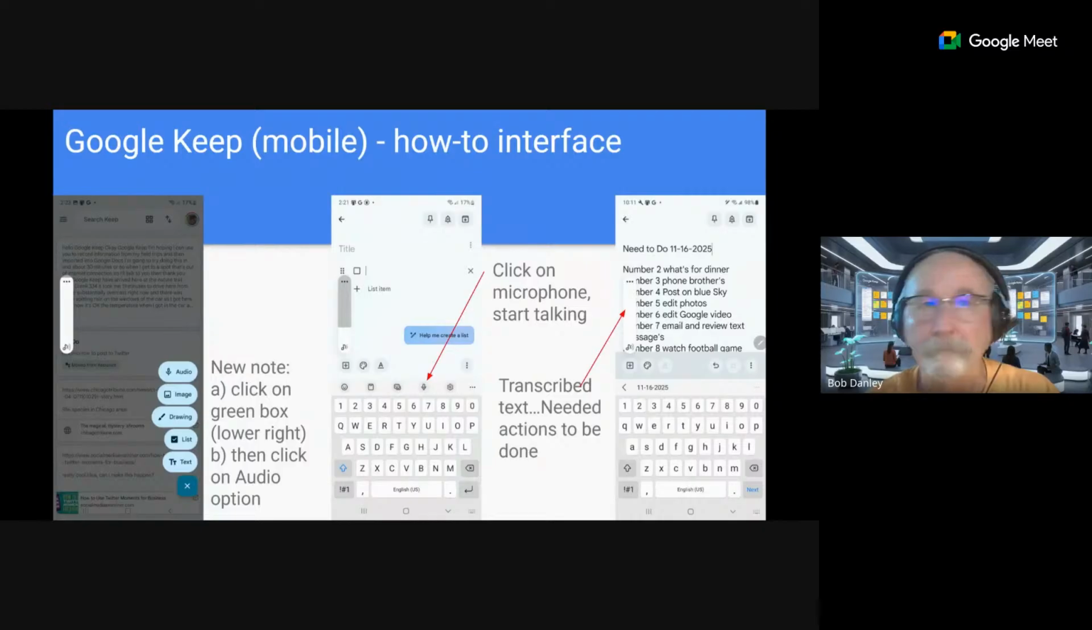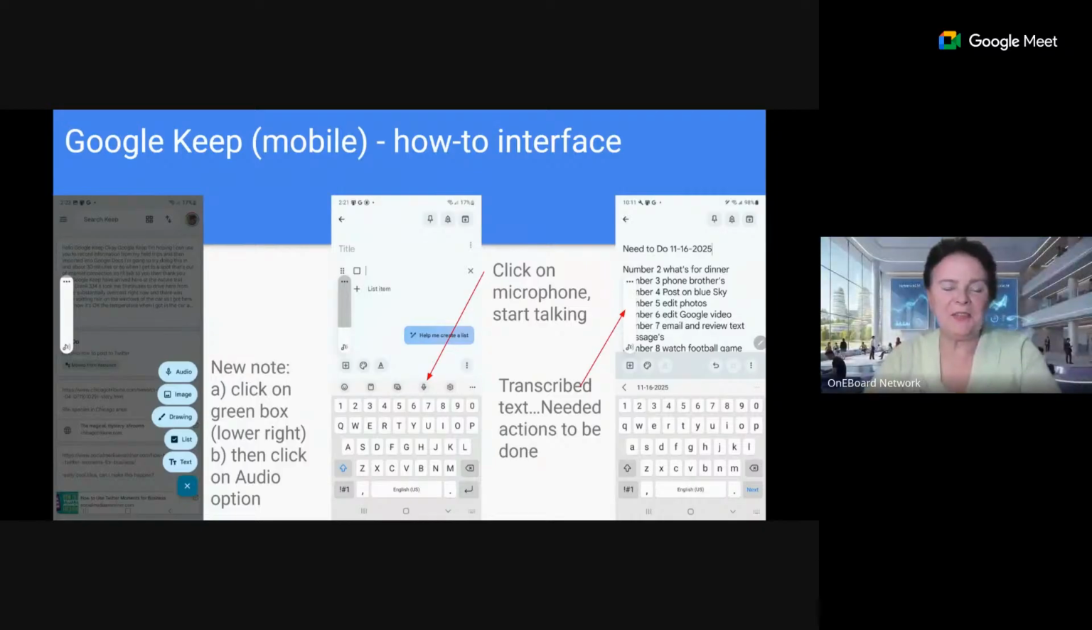Do you guys get that? Yes, that's very cool. Yeah, I know Google Keep is Peggy's favorite tool. So yes, it's fantastic. Thank you.